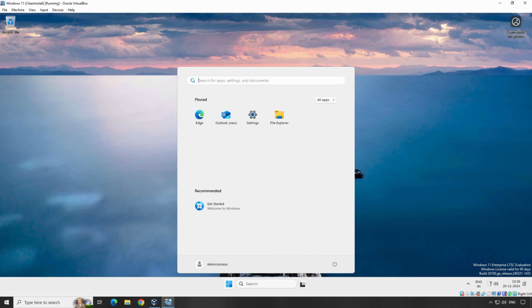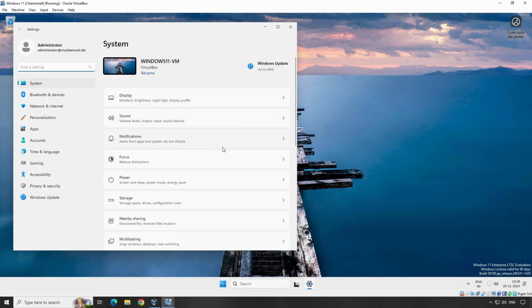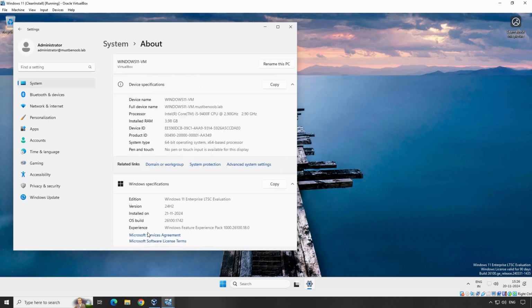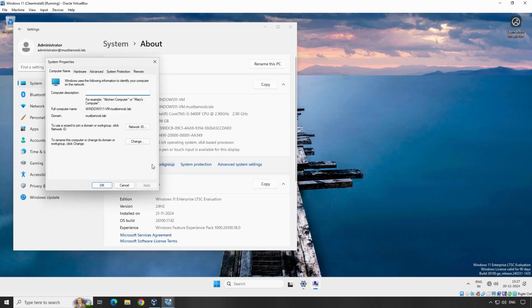Once logged in, let's verify that your Windows 11 computer is successfully joined to the domain. Open Settings again. Go to System and then click on About. Under Device Specification, you can see the FQDN of your Windows 11 computer. In our example, it is windows11-vm.mustbenoob.lab. Click on Domain or Workgroup. Here we can see the full computer name and domain name. In our case, the domain name is mustbenoob.lab.